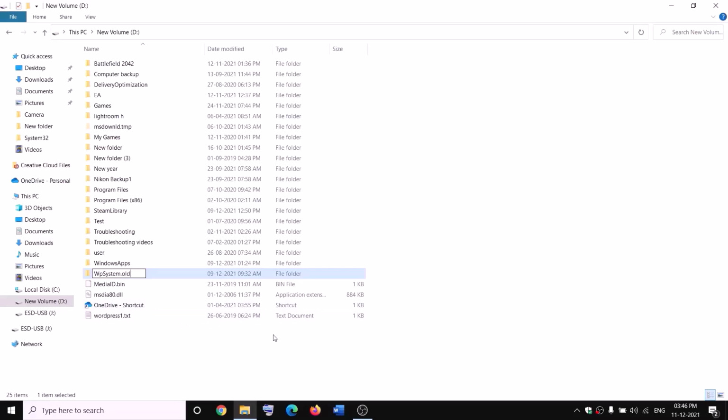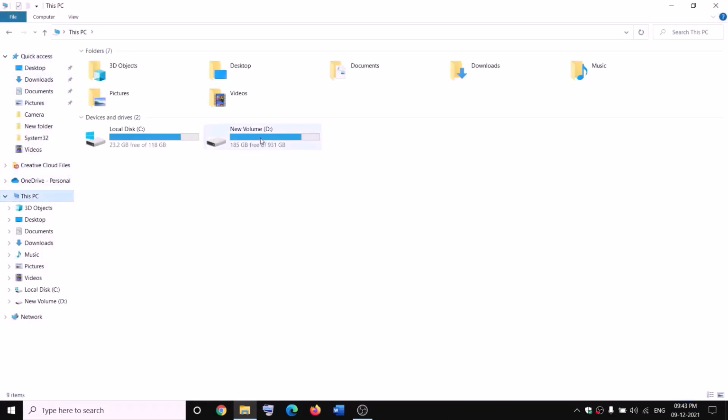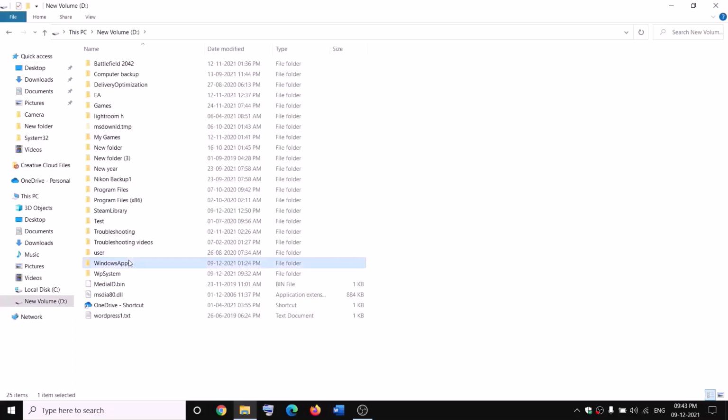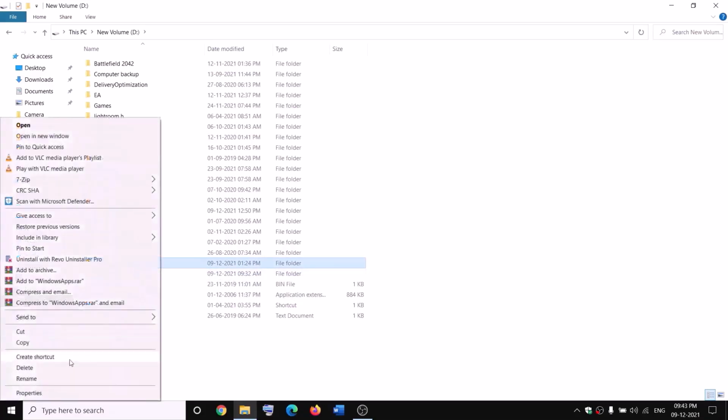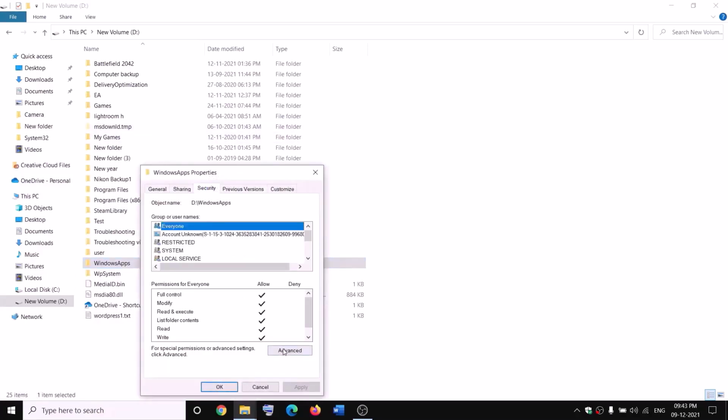Now if you still face the problem, in that case you can go ahead and restart your computer and then try to rename it once again. Open File Explorer and then go to This PC, open D drive, then right-click on WindowsApps and then rename it. Before renaming, you have to take ownership. Right-click, then click on Properties, go to Security tab, Advanced.